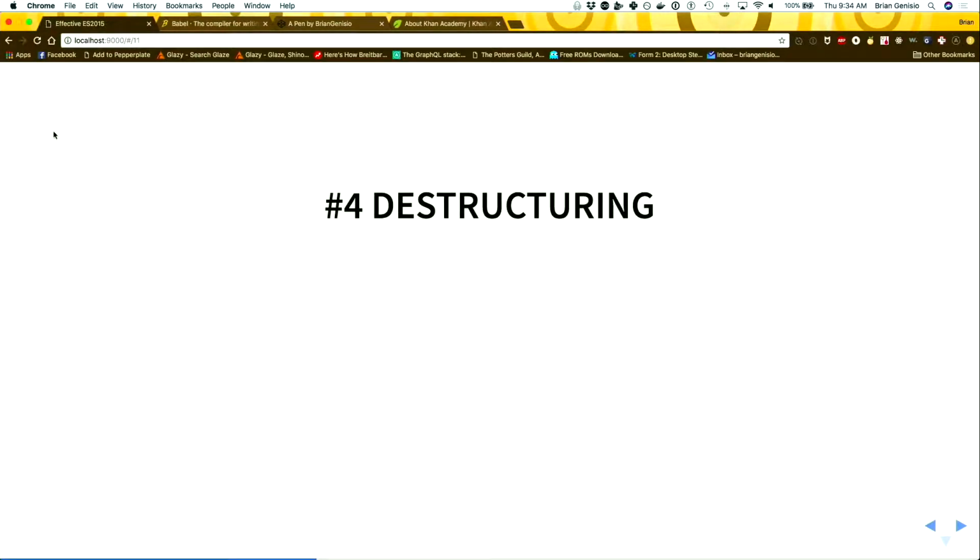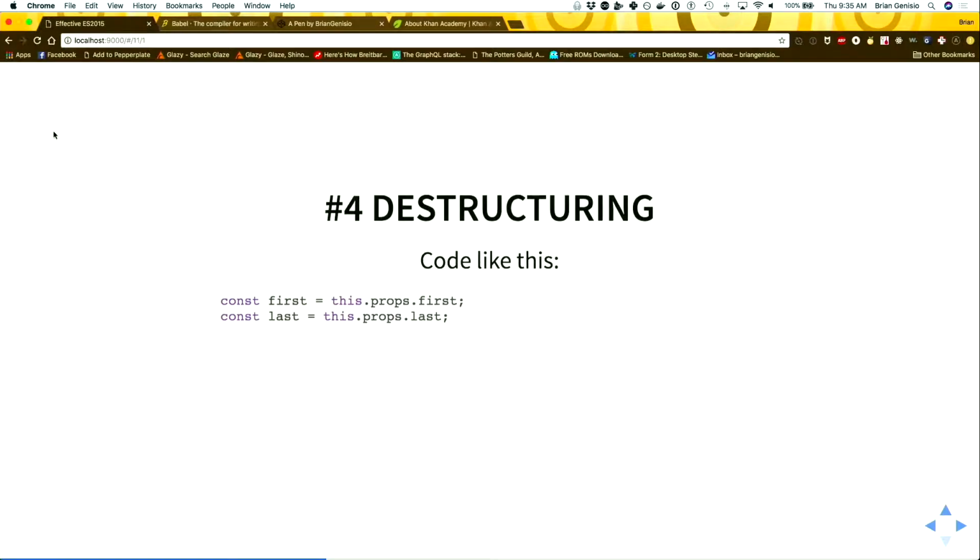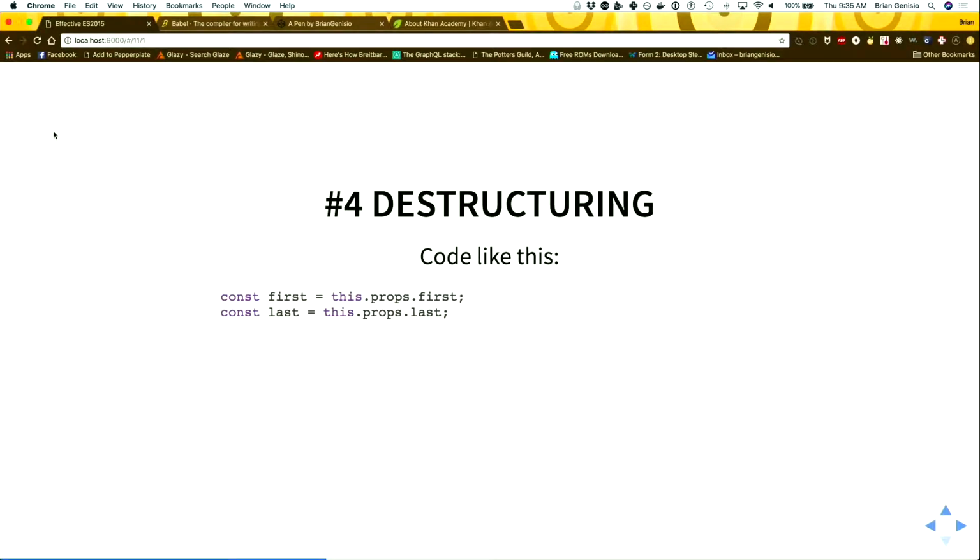Okay, the next feature is destructuring. So the concept of destructuring is basically a syntax to extract things from something else. That's really the simple way of saying what destructuring is. And so we used to write code like this.